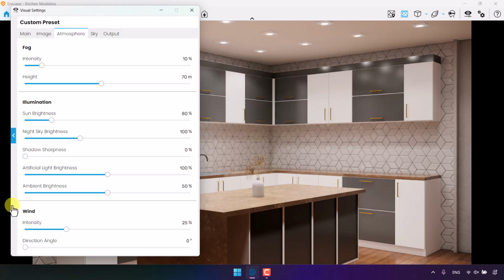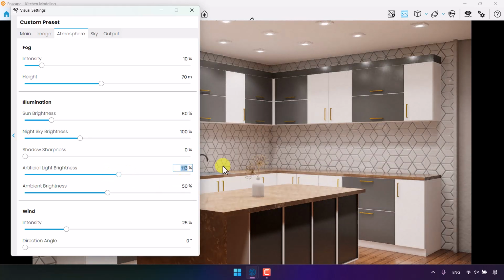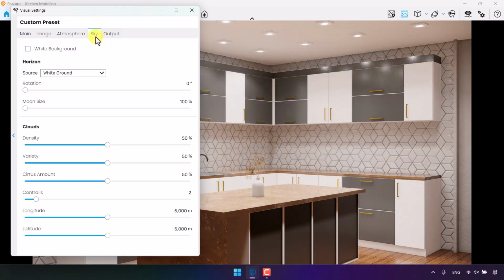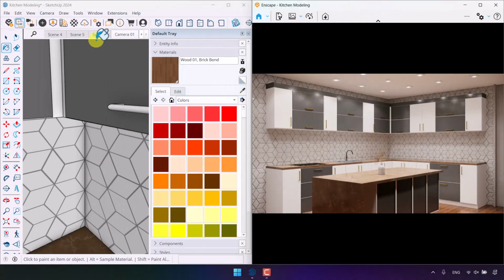I want to reduce the shadow sharpness because I need some soft shadows, and artificial light brightness controls the spotlights' power. So in this case, I want to increase the power a little bit to 113. The sky is okay, output is okay. Now I only need to minimize it in here.